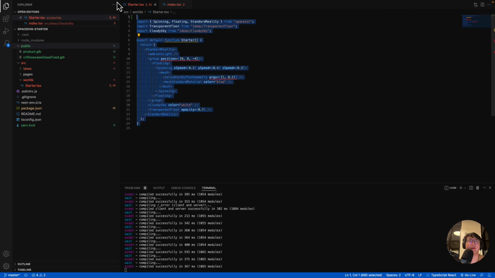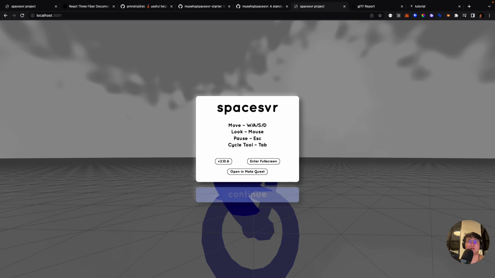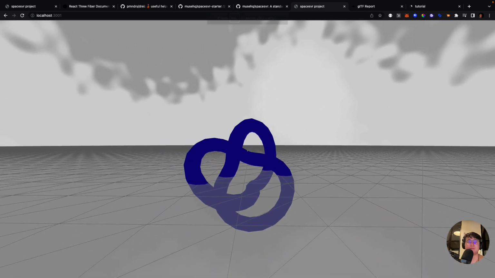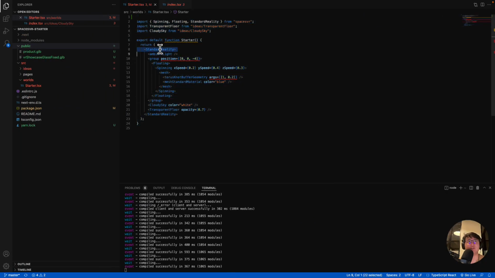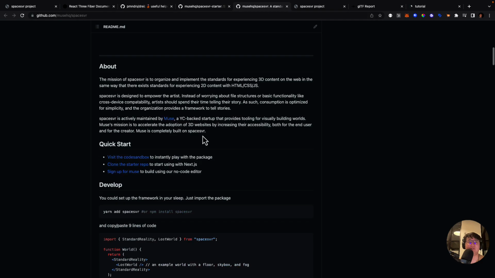This is what the starter world looks like, by the way, the code for it. And if you have installed and cloned the repo correctly, you should see an environment that looks like this, right here. The first thing I'm going to show you about SpacesVR, by the way, is this component right here, standard reality. I'll show you what our documentation says about it.